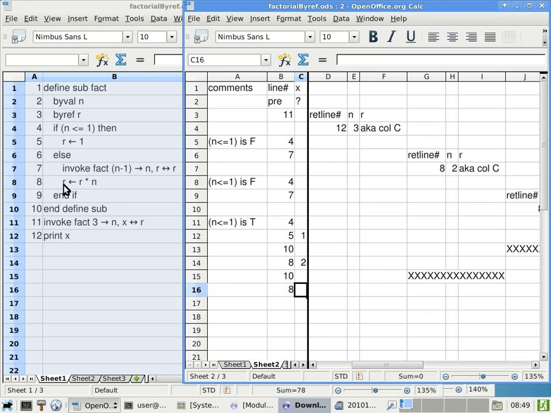We're on line 8 of the pseudocode again. We compute R times N. R is also known as column C. Column C at this point has a value of 2. N refers to column E. Column E has a value of 3. 2 times 3 is 6, and we use that value to update R. Once again, R is an alias of column C. As a result, column C is updated to a value of 6. We doing okay so far?